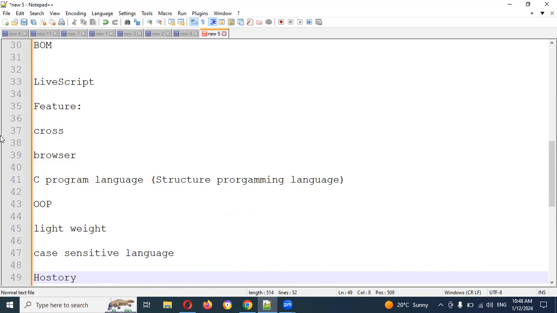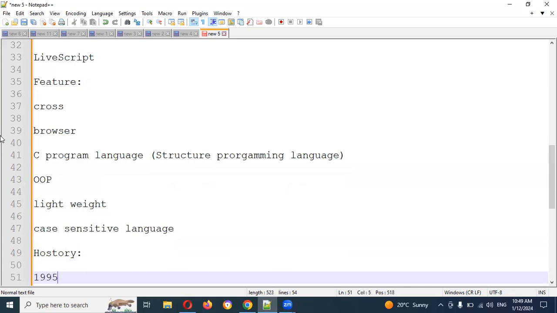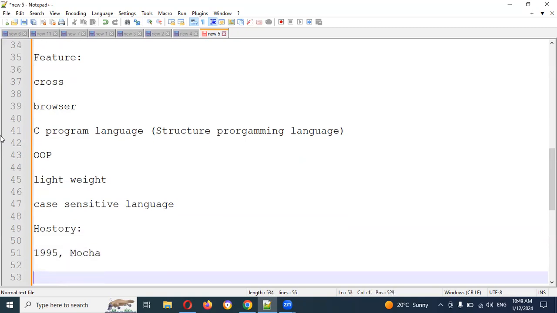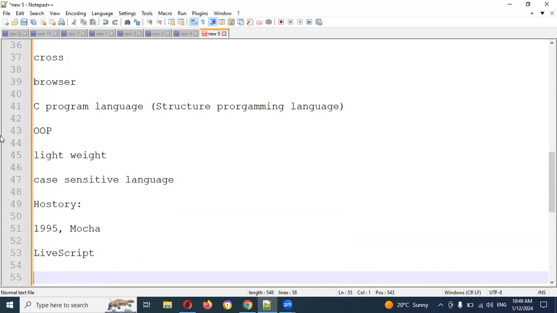History-wise, JavaScript was first launched in 1995. The developer's name is Brendan Eich. He first named it Mocha, Mocha one, and then they changed it to Mocha 2, and then to LiveScript. Netscape then decided to change LiveScript to JavaScript because Java was the most popular language at that time, and everyone would feel that JavaScript is the younger brother of Java. That's why they made that name.